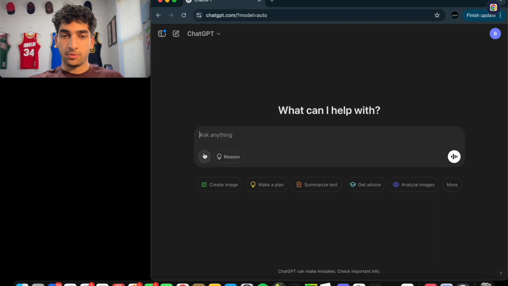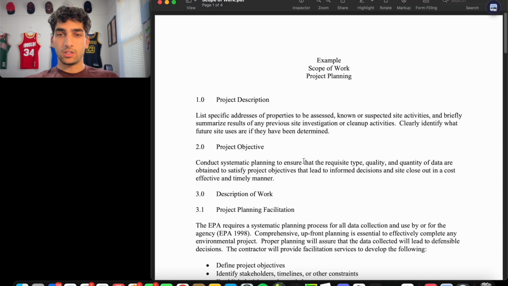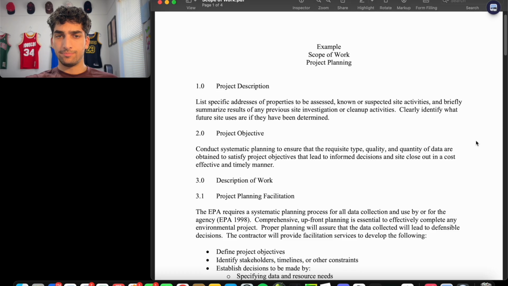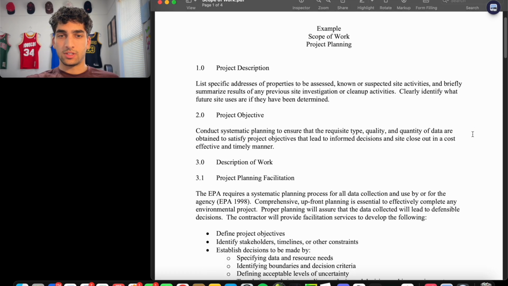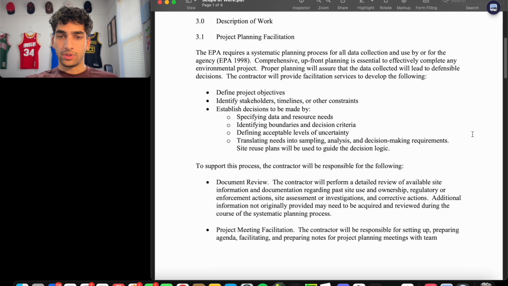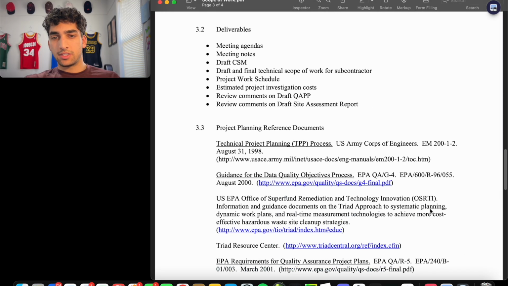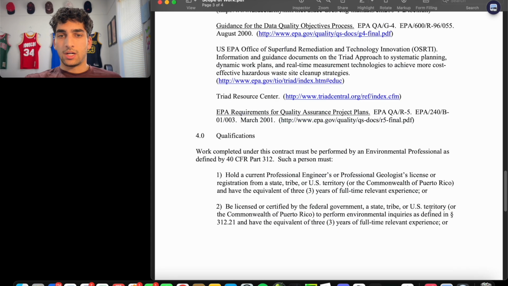So again, I'm just going to upload a file from my computer and I've uploaded my scope of work PDF right here. And so again, I've just found an example scope of work, and for some context, we'll go through it so you see what we're working with. It's just a pretty simple scope of work document that lays out what the contract is, what the contractor is responsible for.